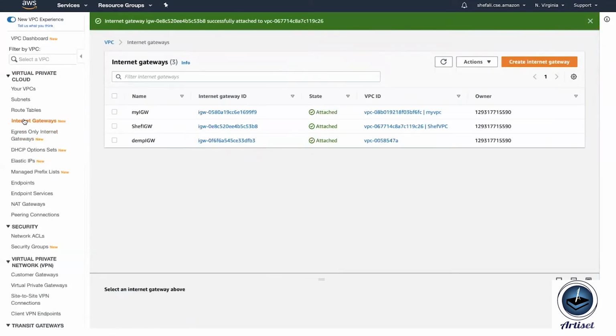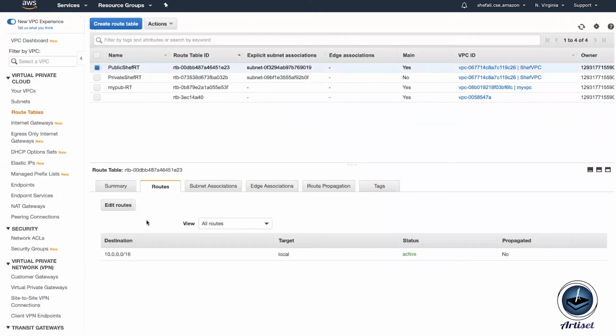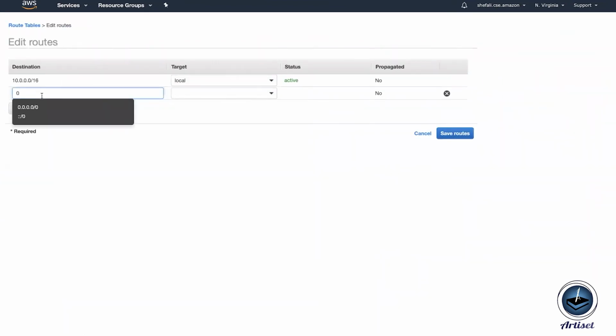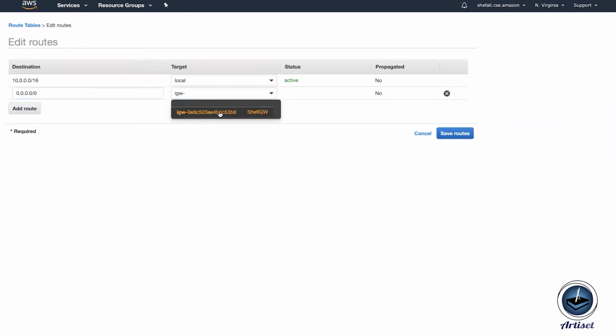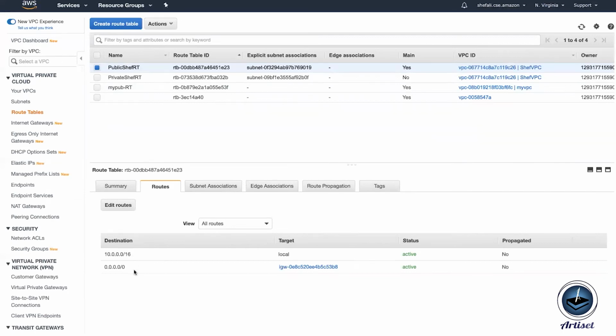Okay, so now we will go to the route tables, and with the public route table, I have to edit the routes, and I will add one more entry here with the internet gateway, so that my instances can communicate with the outside world. Okay, so save routes, close, and now as you can see in my route table, I have two entries. So first entry is showing the instances which are locally can communicate with each other, and the second row is showing that instances which are in the public subnet can talk with the outside world.